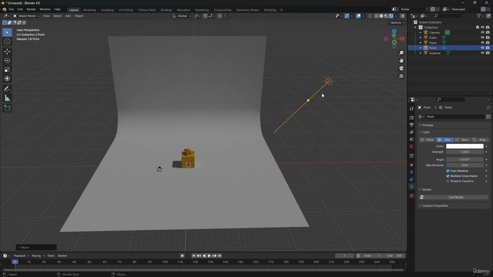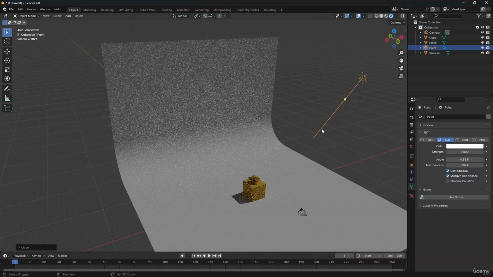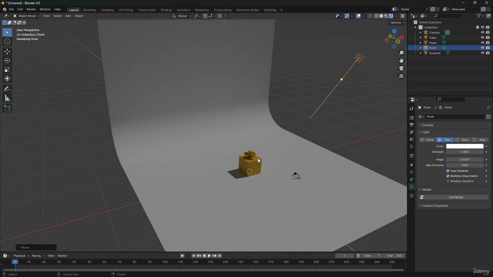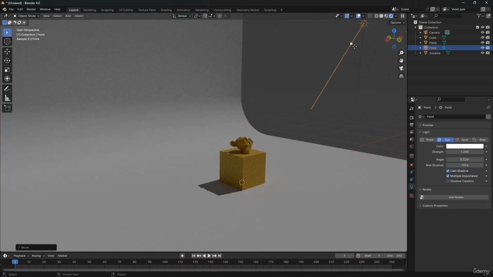So usually if you want to create sunlight, you can either create the sunlight or you can use an HDRI image. By default, we don't have any HDRI image in the render mode. It just appears in the material preview. So we're going to see how we can set that up in the next video.